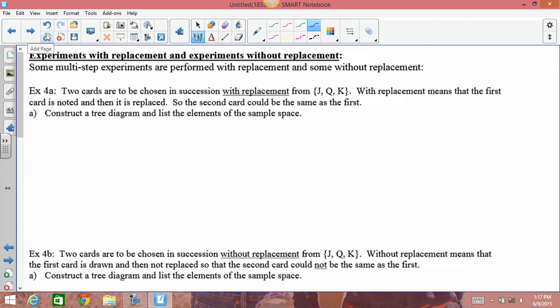The next 2 examples talk about the idea of with replacement and without replacement. With replacement, just like it sounds, once you choose whatever item you're choosing, you get to put it back, and then you have the option of choosing that item again. Without replacement, just how it sounds, once you choose your item, it's no longer in play. So when you go to choose again, there's no likelihood of you choosing that same item.